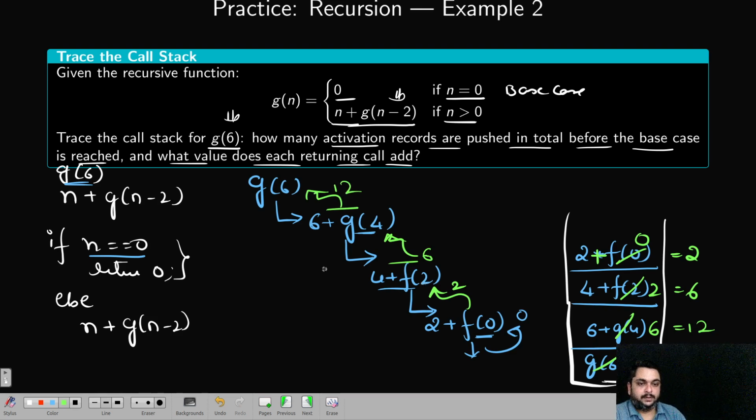Okay. So this is how you do it. So how many activation records? So 1, that is nothing but stack depth, 1, 2, 3, 4. 4 activation records, or maximum stack depth is 4.